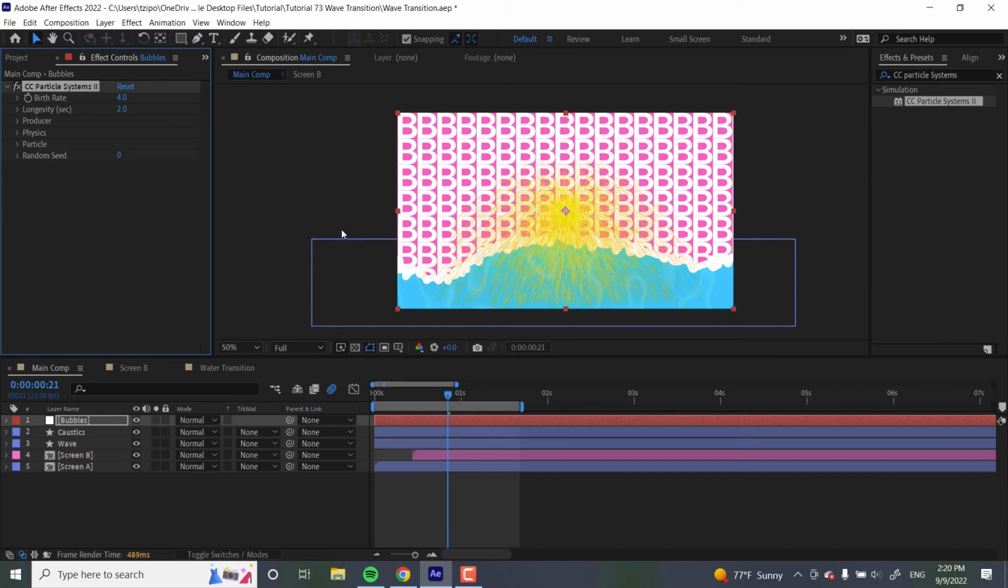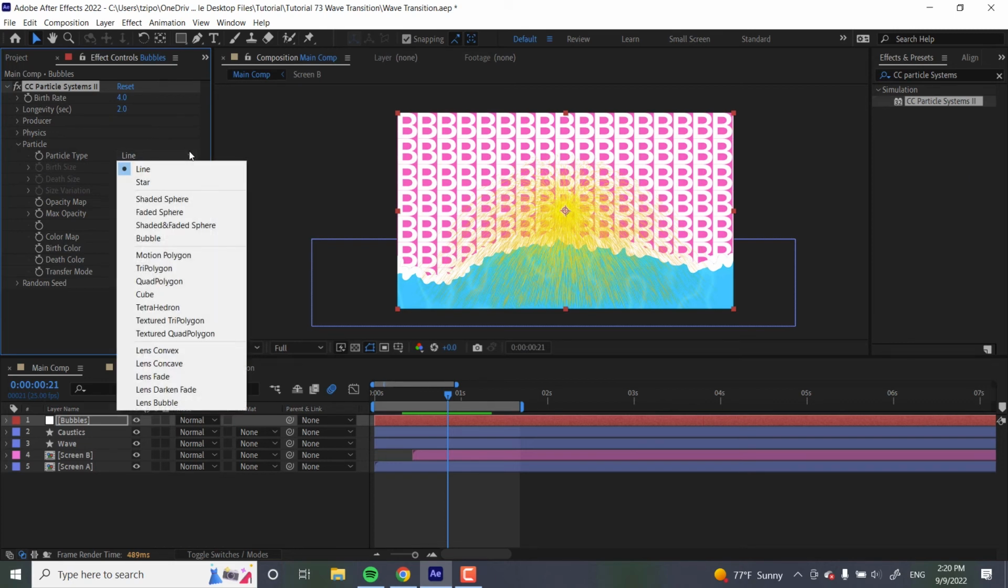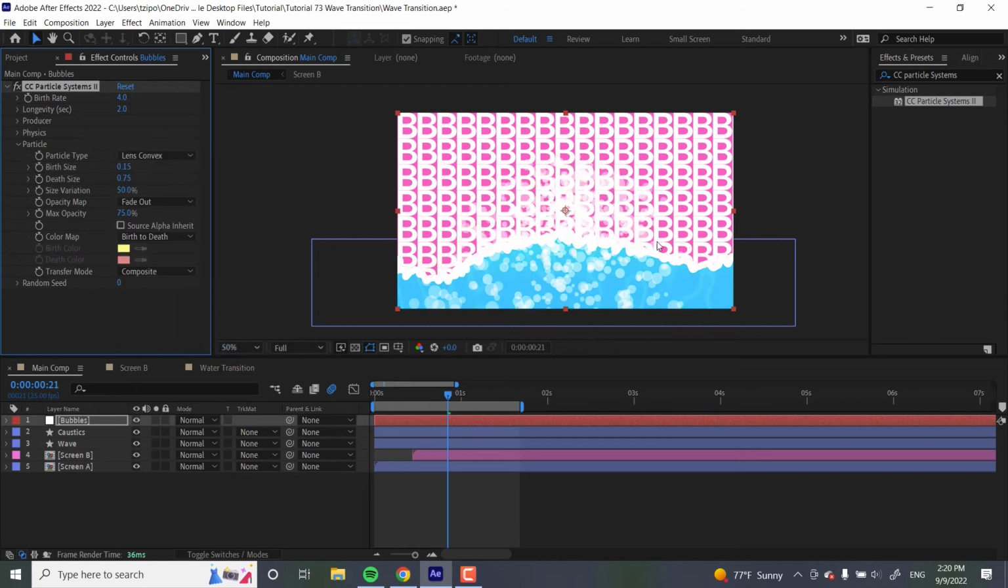But that's fine, because like always, we're going to be changing a couple of the settings. So the first thing that we're going to be doing is open up the particle over here in Effect Controls. And we want to tell this thing that we don't want these lines. We actually want a lens convex shape to be emitting. Already, it looks like bubbles.